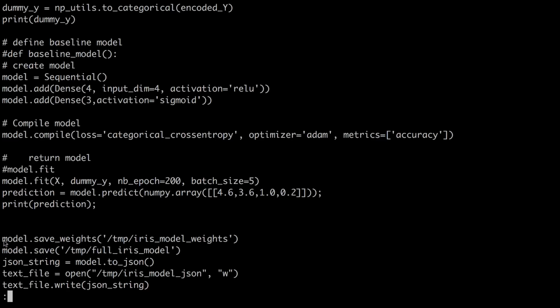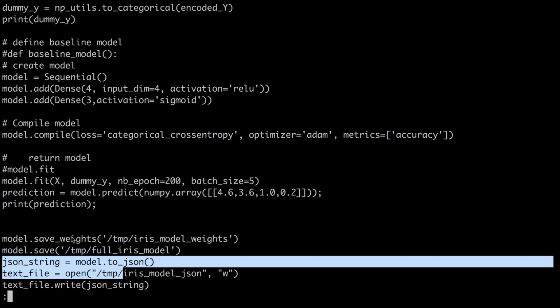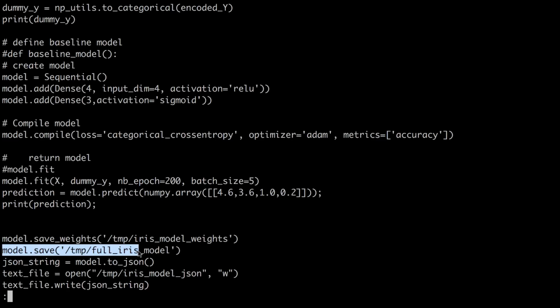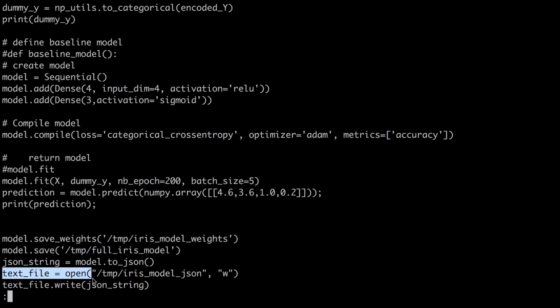Now here's the part where we save the model so we can load it into Deeplearning4j. There's a number of options, and in this example I cover, I think, all of them. You can save the weights and the JSON. The weights will be saved in an H5 file. You can save both the weights and the model configuration in a single file. One just to save the weights, one to save the weights and the configuration, and one just to save the configuration.